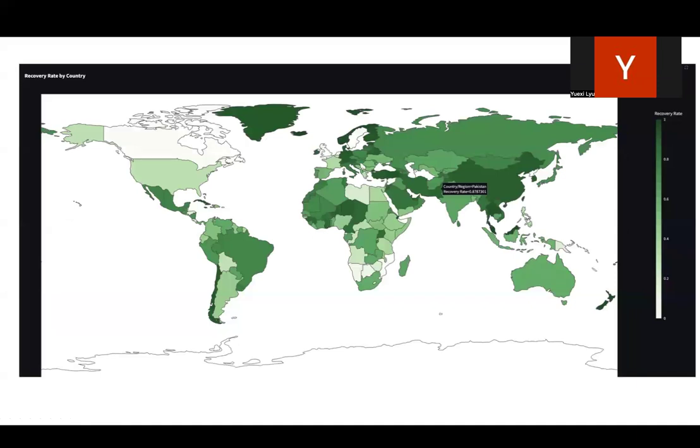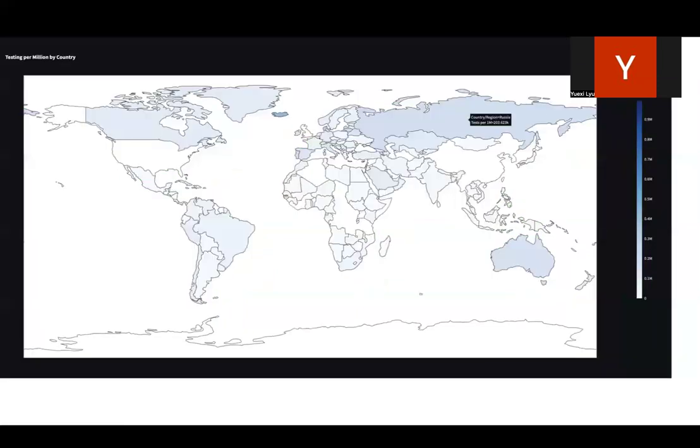And the first map uses plotting maps to show the recovery rates of each country. The color represents the recovery rate. The darker the green, the higher the recovery rate of the country. And the next one is this map, which shows the testing per million population, highlighting the testing differences.